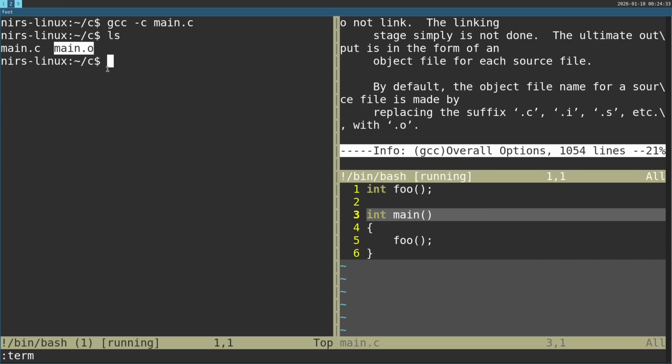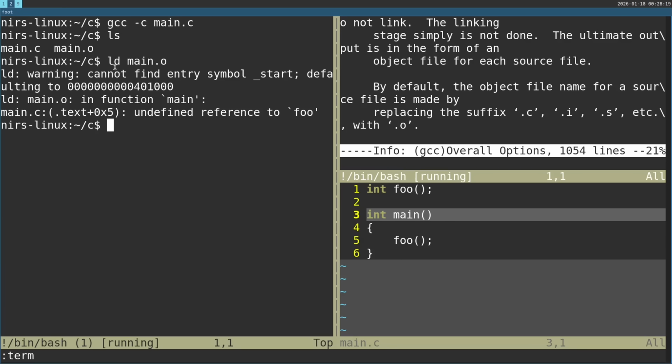If we try linking this with ld, so I'm going to link this. Okay, as you can see, the linker found two issues. First of all, it can't find the entry point of the program. It's expecting something that is called _start.